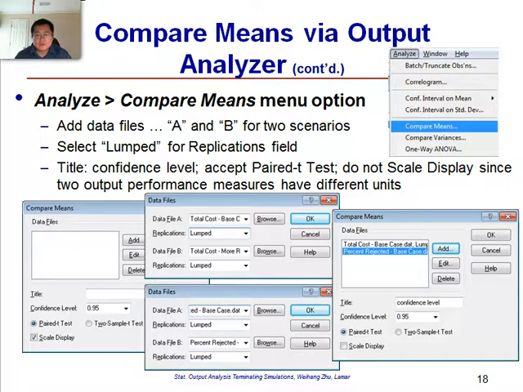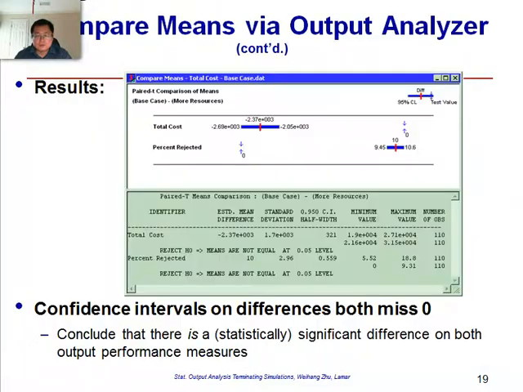We are going to compare means first. Go through these steps and click OK in the Compare Means dialog. The plot is shown in the next slide. This is the compare means plot. We confirm that there is a statistically significant difference on both output performance measures.